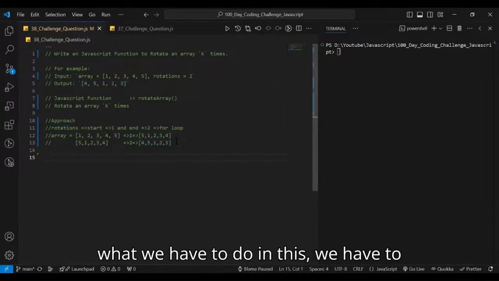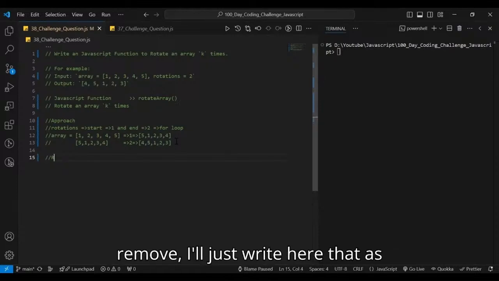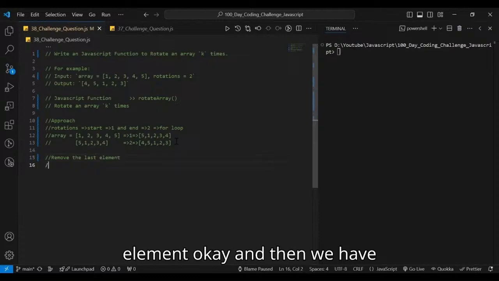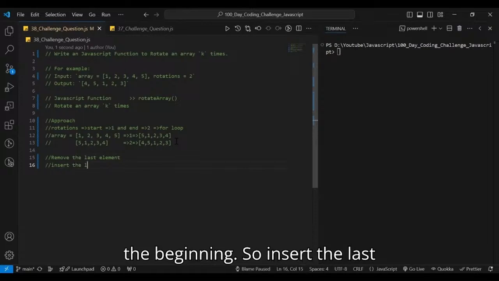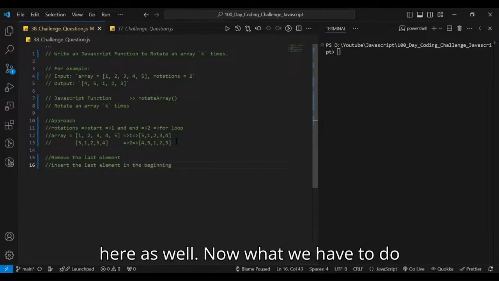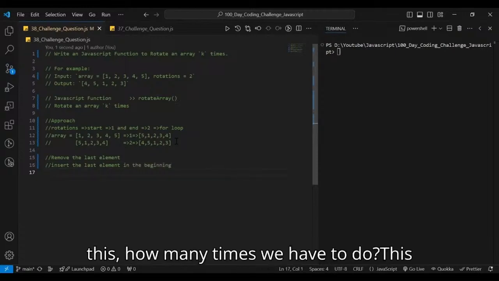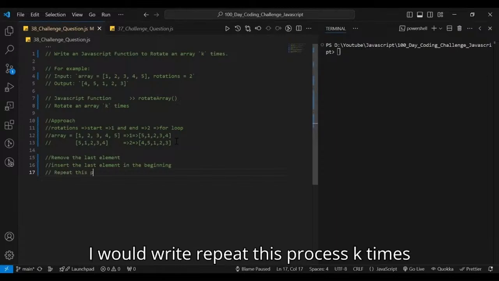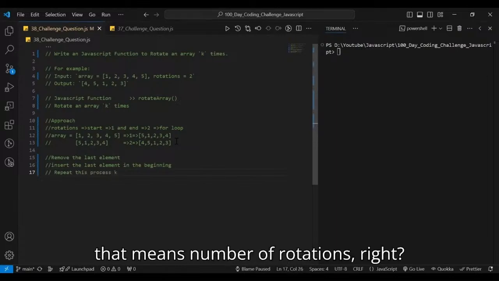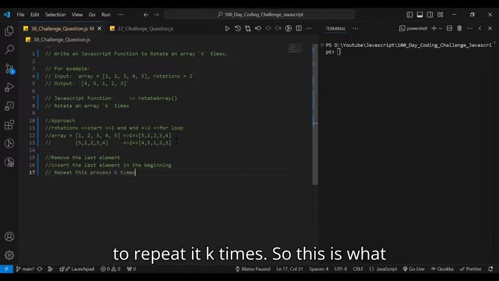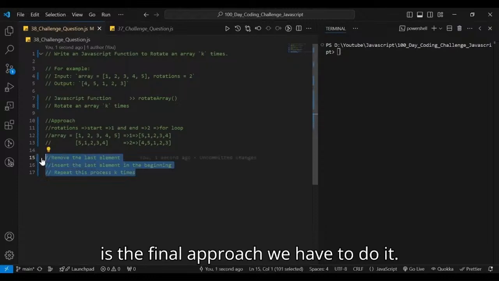So what we have to do in this, I'll just write here as well. We have to remove the last element, okay? And then we have to insert that last element in the beginning. Okay, so this is what I'm going to write here as well. Now, how many times do we have to do this? We have to repeat this process k times. That means the number of rotations, right? That is what k times is. So we will have to repeat it k times. So this is the final approach we have to take.